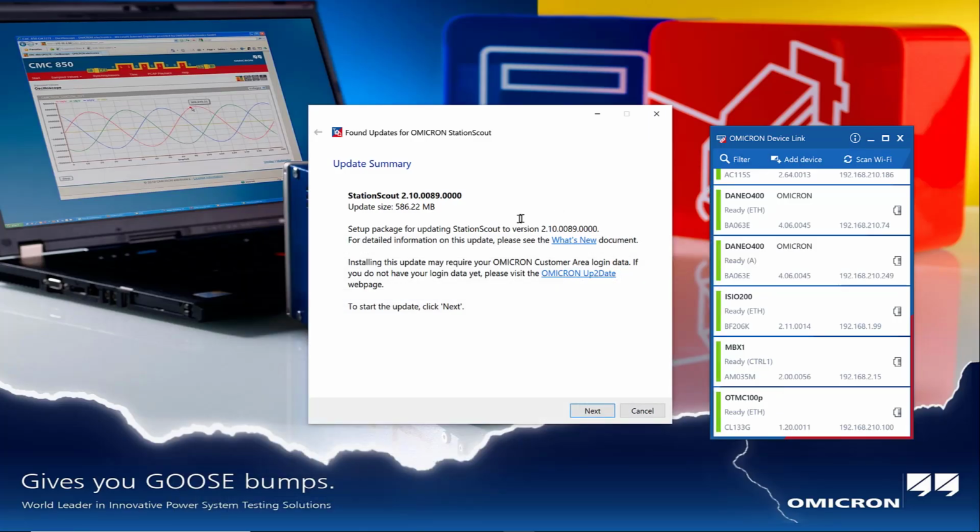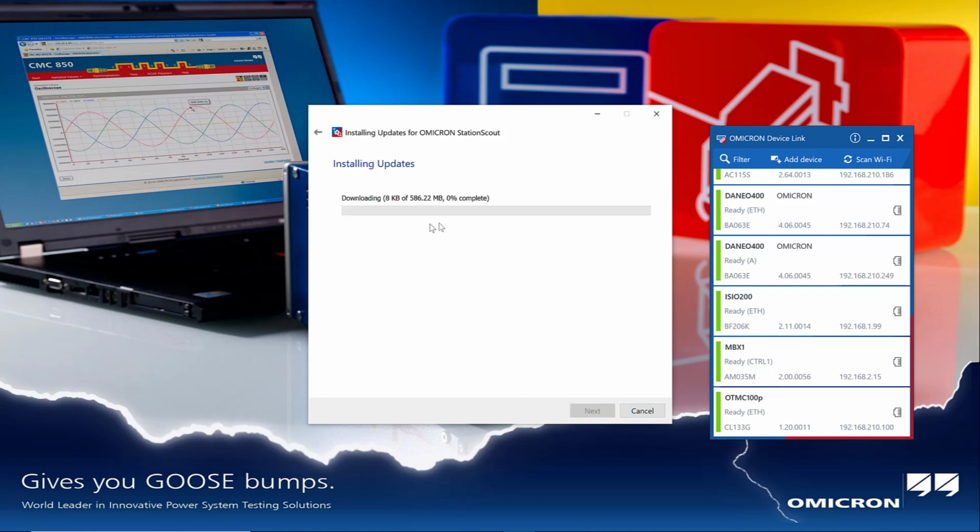So let's go back to the first method, where you can just update your existing application. So the update size requirement is 586.22 megabytes. So you can just select the next option. There you can see the downloading has started to collect the latest build from the Omicron server to our local PC. Depending on the internet connection speed of your PC, the download will take a few minutes.